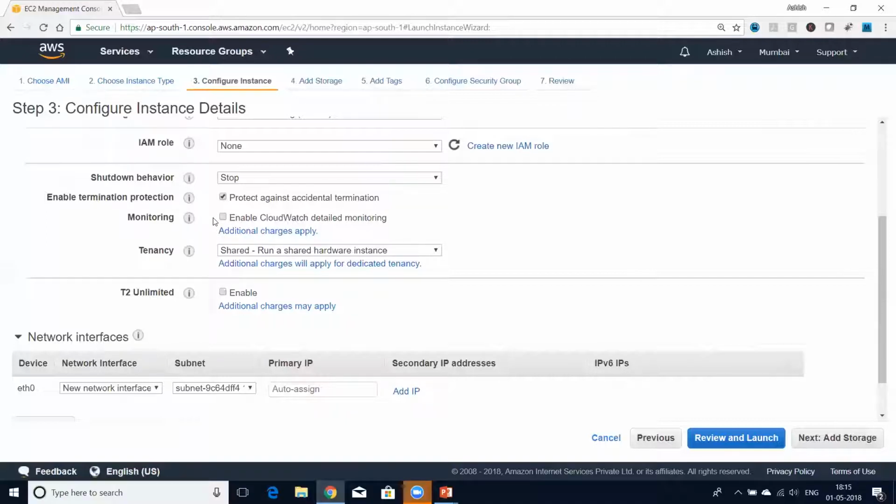Now, though CloudWatch basically monitors your EC2 instance, if you enable enhanced monitoring, detailed monitoring, then the frequency of the monitoring, etc. would increase. If you are using it in enterprises, you might want to go for detailed monitoring by CloudWatch. Having said that, there would be additional charges for this. So I'm not selecting this.